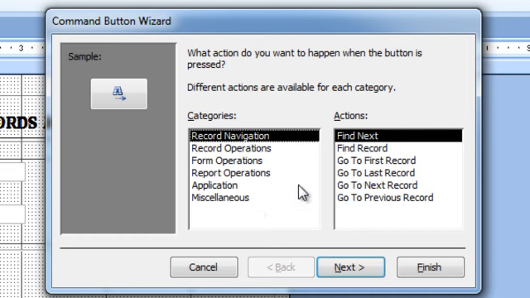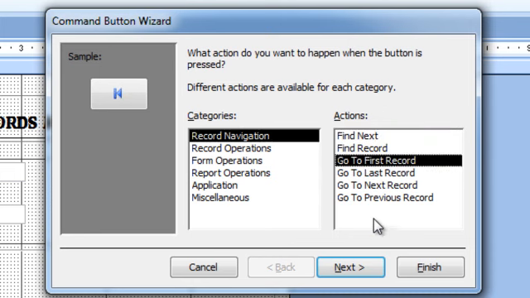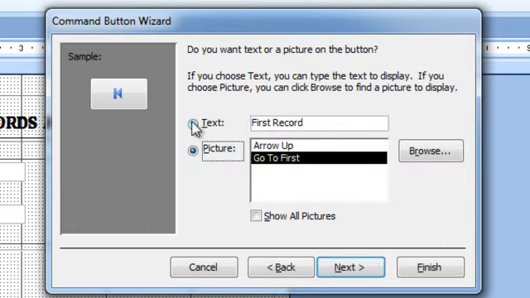Alright? So we want to go first. Find, we don't want to find. We want to go to the first record, the real first record in a database. So you'll see it has this icon. If you would wish to have an icon, we'll click next. If you would wish to have just text, you click text. Let's use an icon.